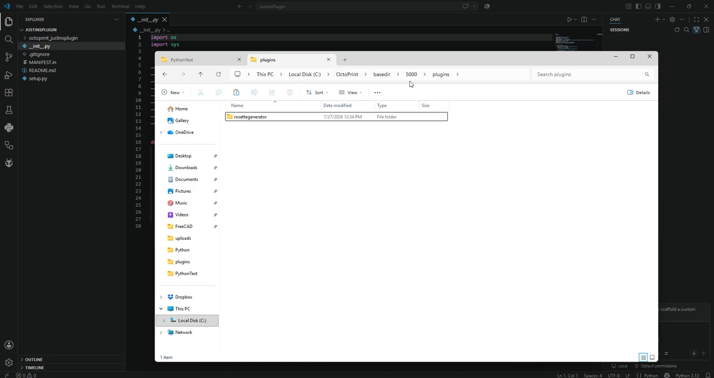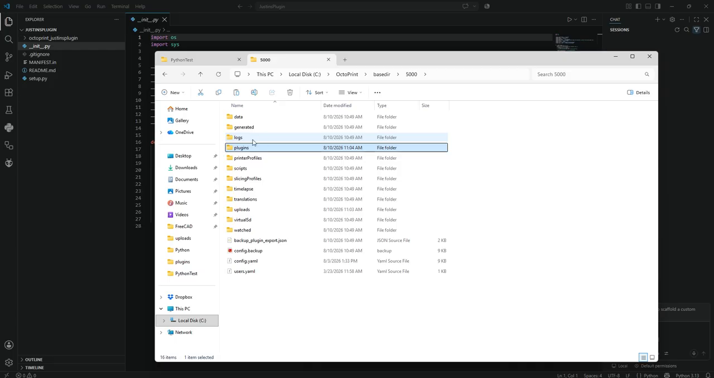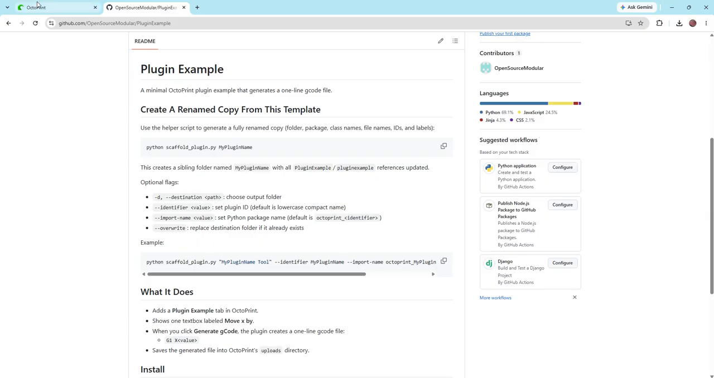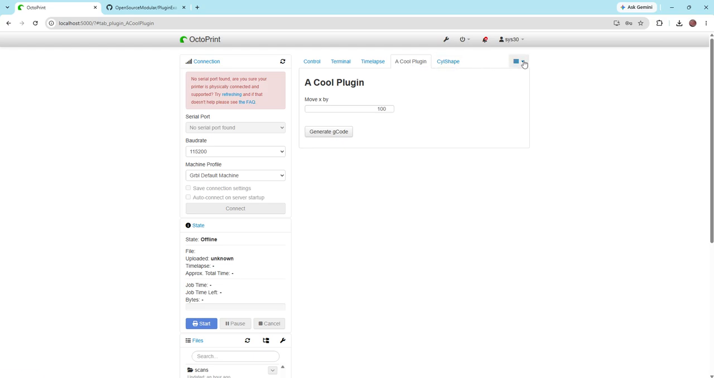This is going to vary based on what operating system you're running. This is a Windows machine, so it's located on mine in Octoprint, the base directory 5000, and if we look here, this plugins folder, which is at the same level as your uploads folder. So if we go in the plugins folder, normally yours is going to be blank. These are local plugins that load when Octoprint is restarted. So I'm going to paste that plugin in there, Justin's Plugin. And then I'm going to go back to Octoprint, and I'll do a restart.